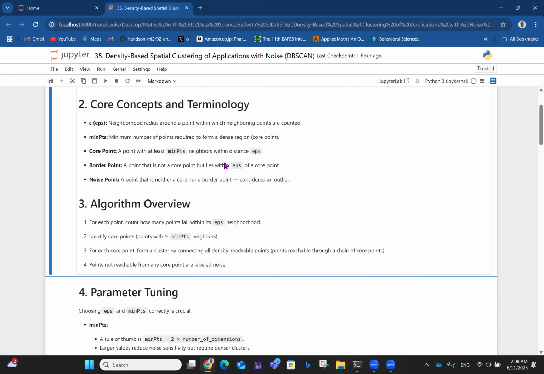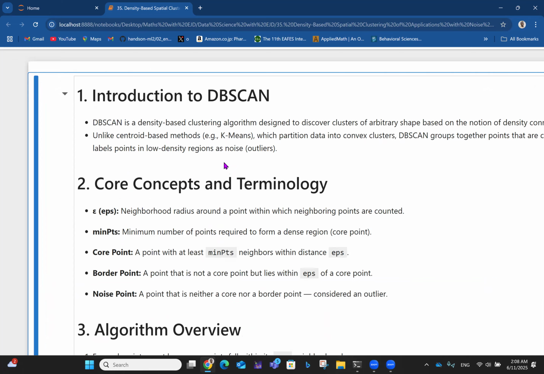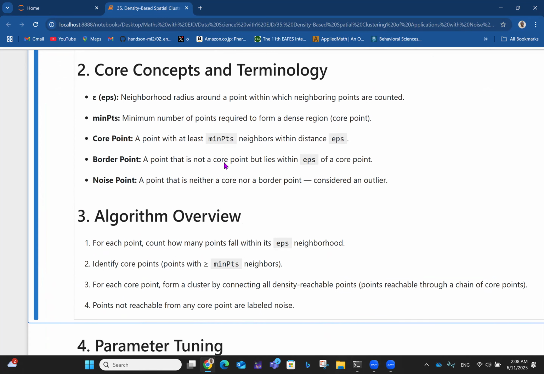So the core concepts and terminology of DBSCAN: you have epsilon, that's the neighborhood radius around the point within which neighboring points are counted. You have minimum points, that's the minimum number of points required to form a dense region or core point. Then you have the core point, which is a point with at least minimum points neighbors within distance of epsilon. Then you have border points, a point that is not a core point but lies within epsilon of a core point.